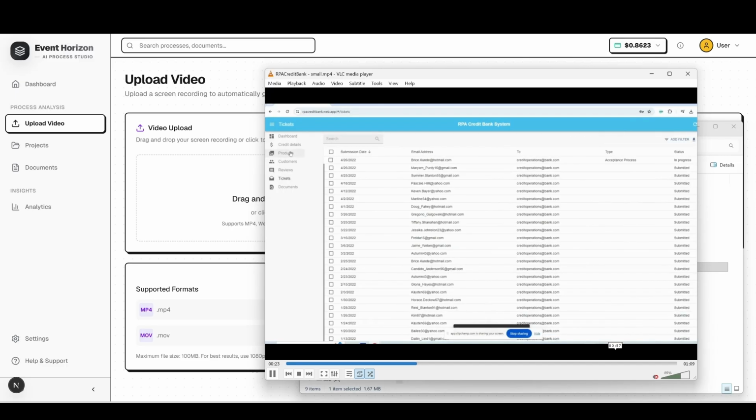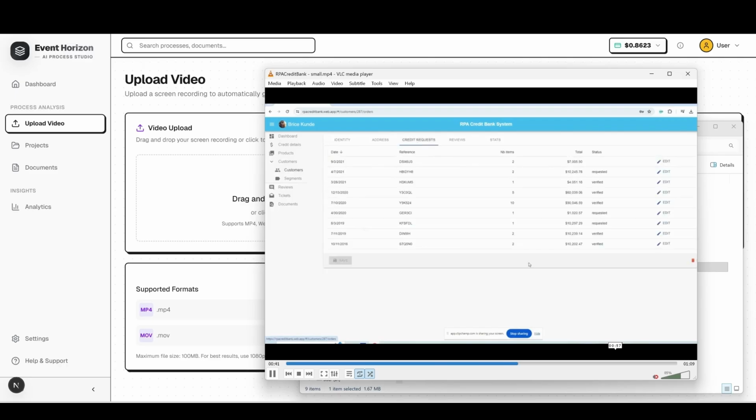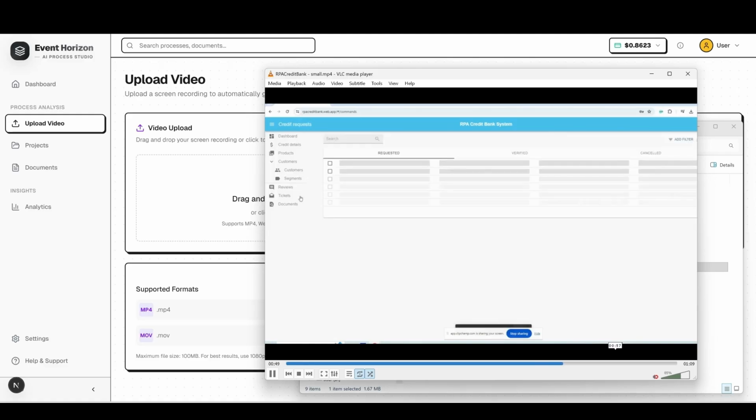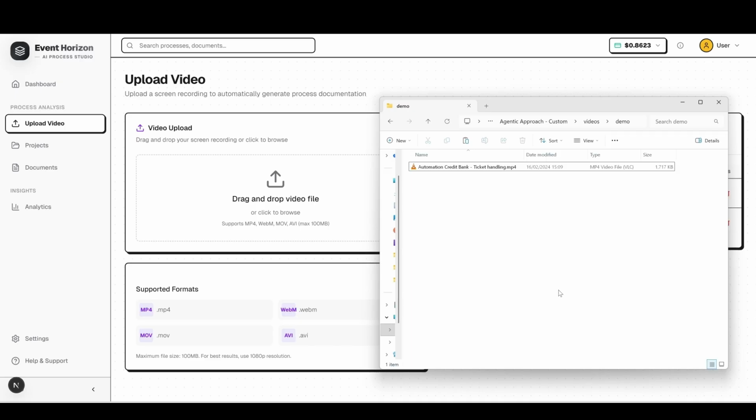uploaded to the tool, and every interaction with the UI together with the business logic that stands behind the process presented on the video will be converted into a list of steps and structured documentation that later can be exported into a Word document and utilized in process optimization efforts or in automation and digitalization. I will now upload the video to the tool to show you how it works.